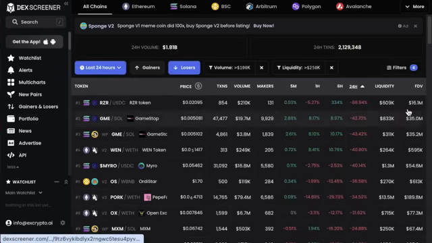If you want to filter by the most recent ones, click on age here and click on less than 1 hour. And then you literally get stuff that's launched seconds ago. So that would be the fastest way to do it.